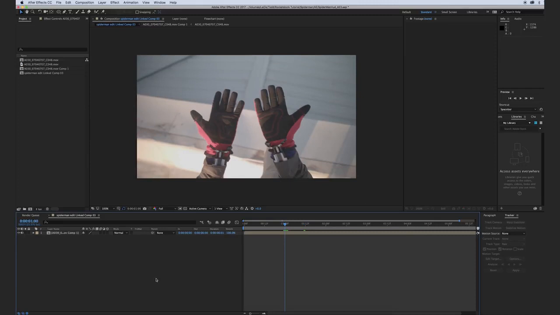So this first part is a little bit time consuming. What you have to do is track each finger individually. To do that, I'm going to create a null object for every one of his fingers and then add tracking data to each one. So first, let's create some null objects.